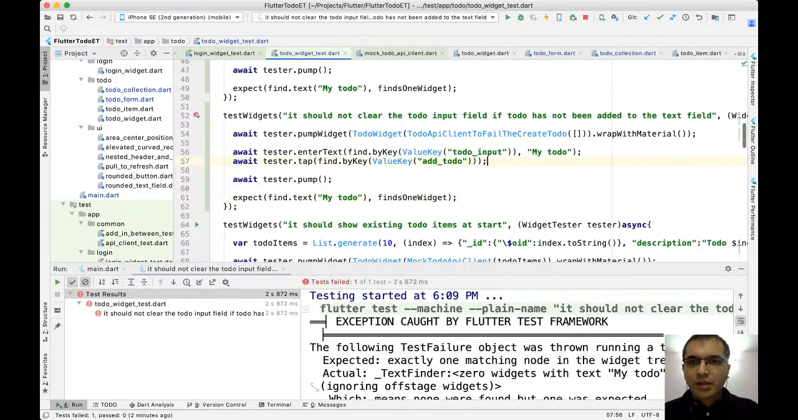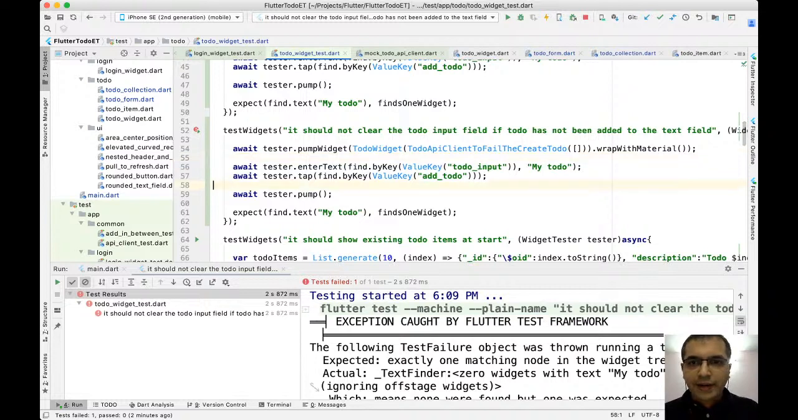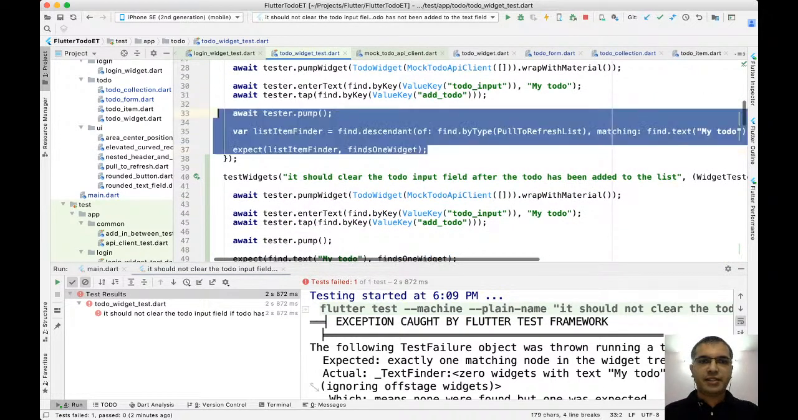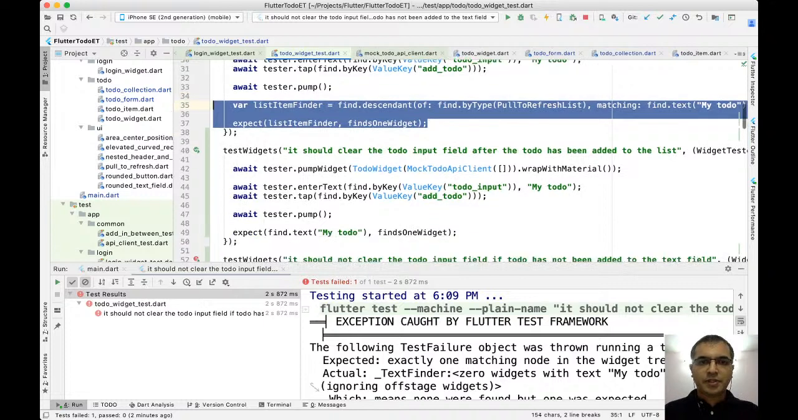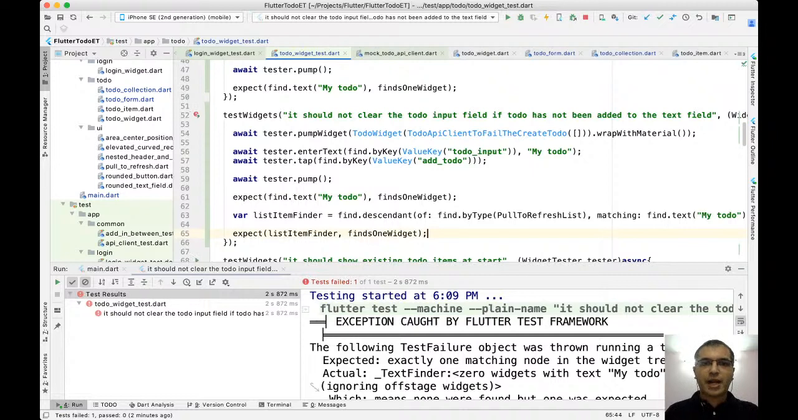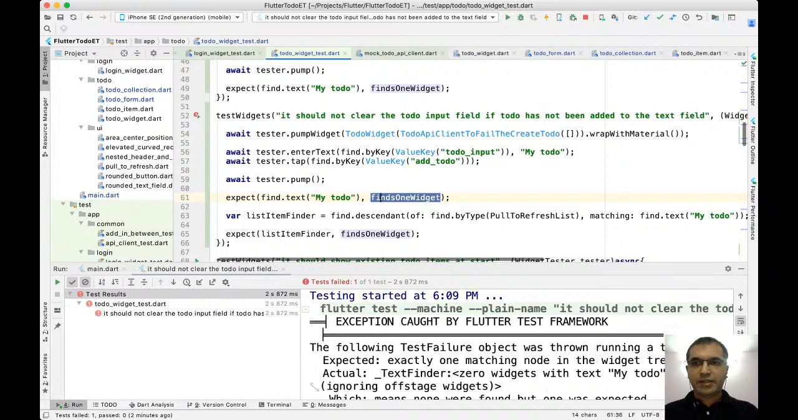So let's go and try and fix this. How would we ensure that? We have to make sure that it does not appear, right? We need something like this. So in this test, we have to make sure that my to do is still visible, but it is not visible here as a child of a pull to refresh list, and it should be finds nothing. So let me run this.